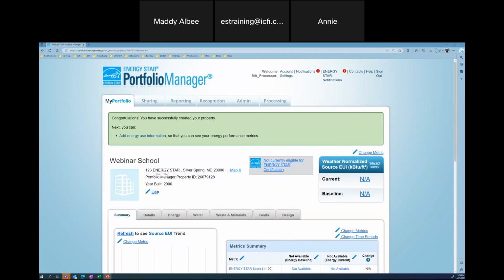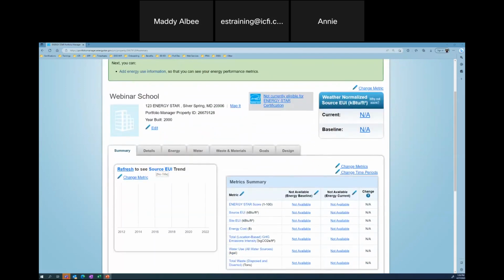This would be the properties summary tab here. From here, we can view property details, enter data for energy, water, and waste under each of these tabs, and we can set goals. Notice that there are no summary metrics displayed in the box to the right. And this is because there's no meter and consumption data entered for this property. See, it all says not available. Do want to note you can also add a photo to your property if you have one.